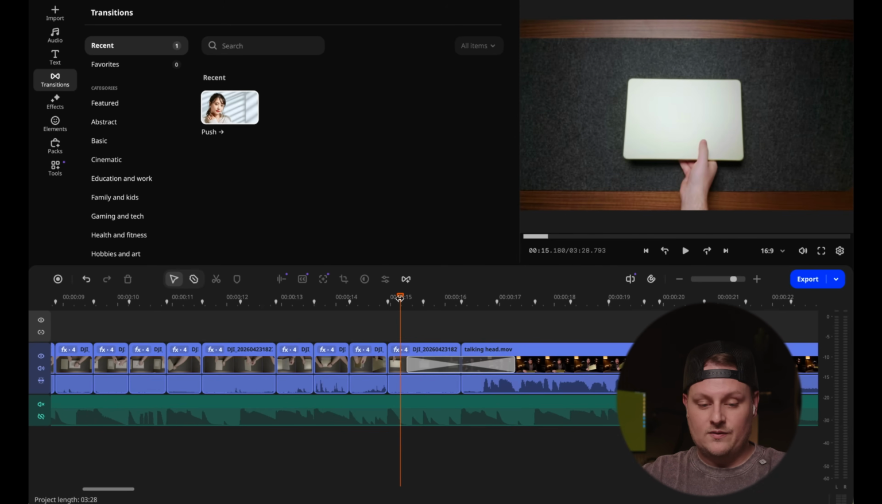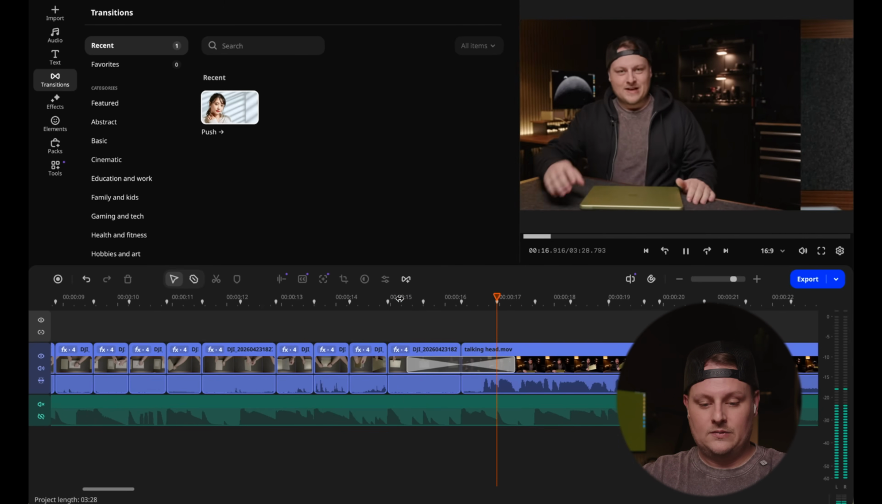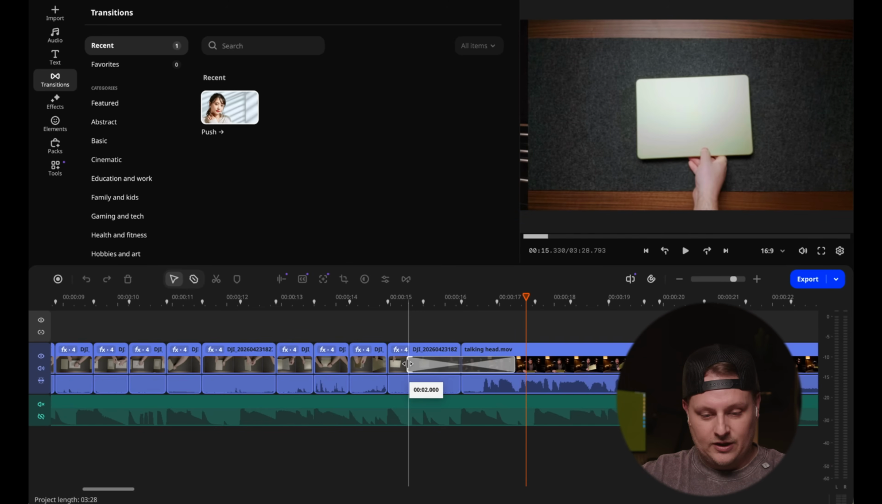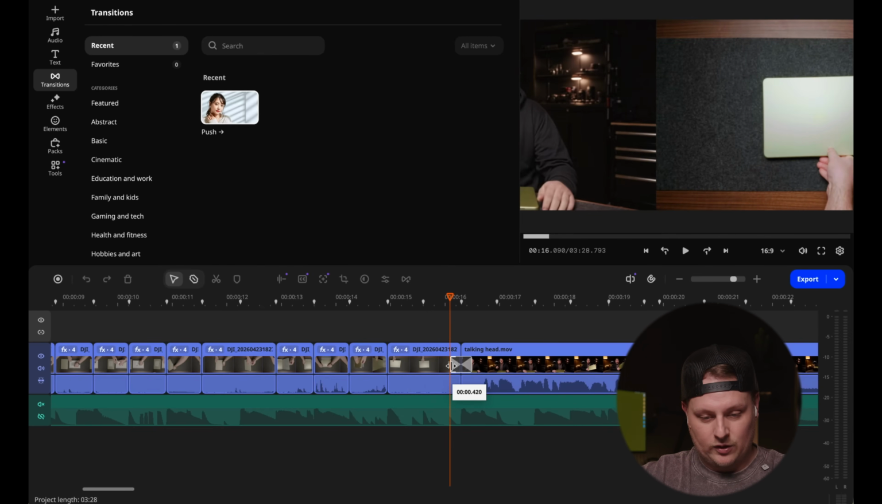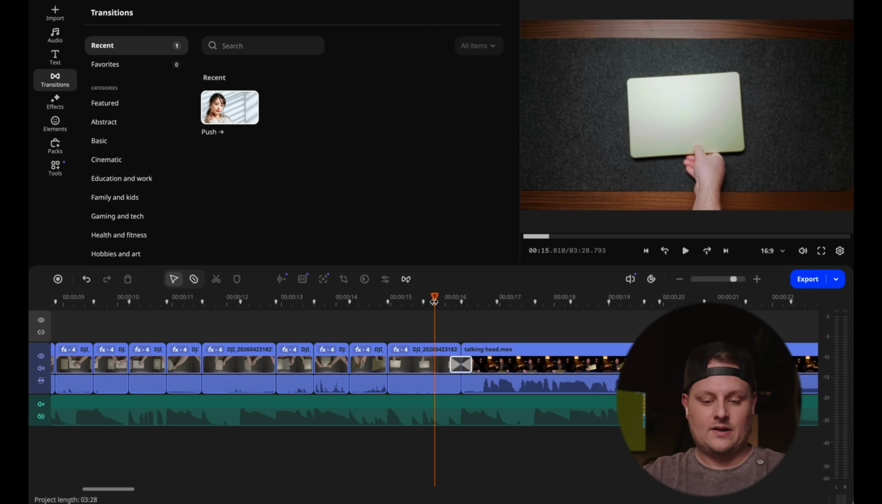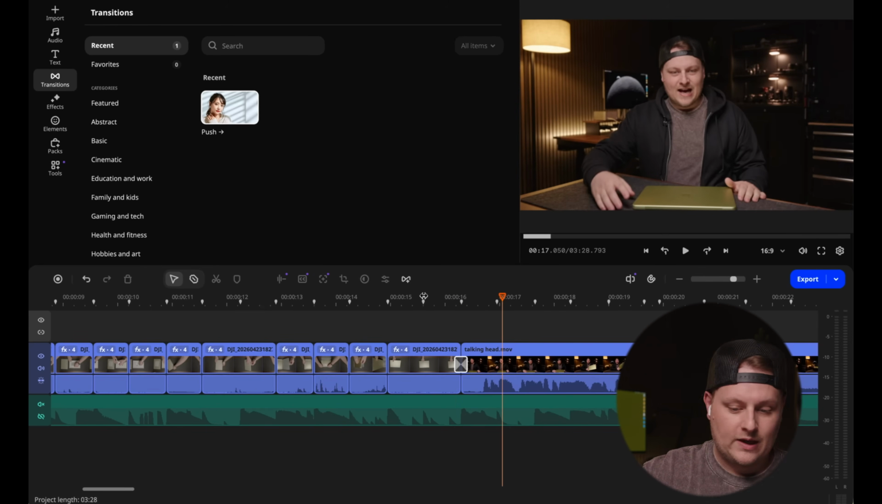And right now it's going to be way too slow. And the way to fix that is just grab the handle here and move this. So this is going to change the duration of the transition. So we want it to be kind of short, something like that. So let's see what that looks like. So now we've got our transition into my talking head.